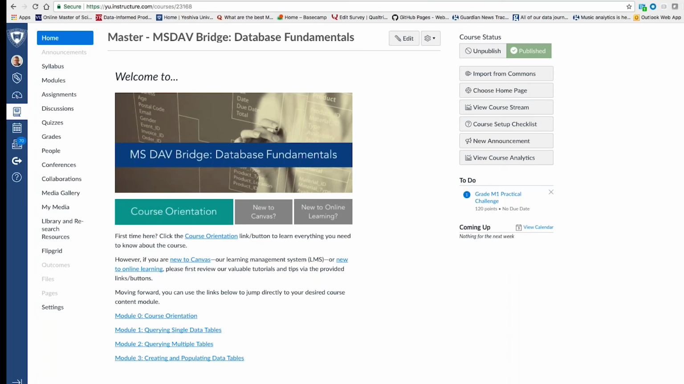Okay, so what we're going to take a look at today is one of the Yeshiva courses. This is a bridge course relative to database fundamentals, but all of the courses will have a similar look and feel, though there's going to be some unique aspects.